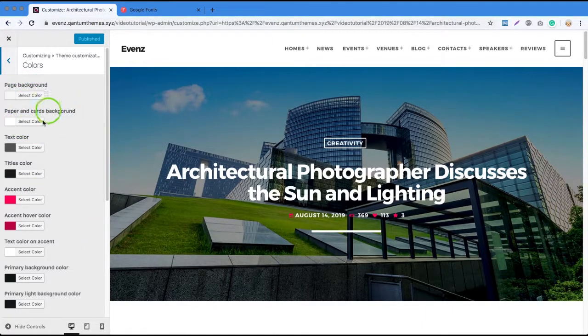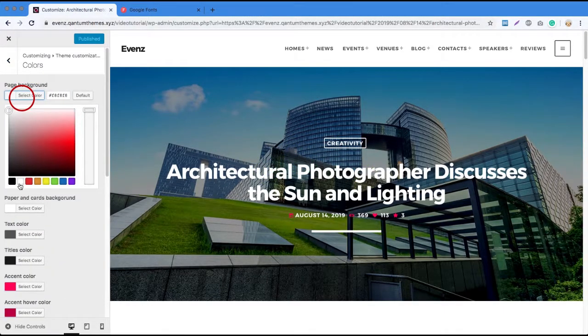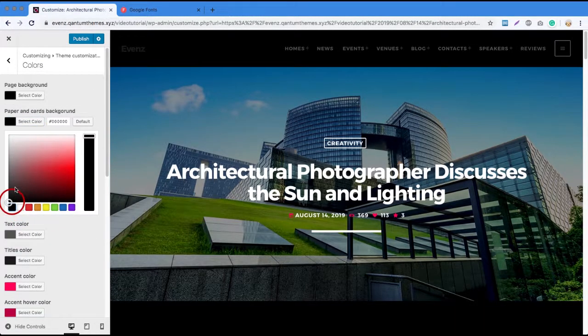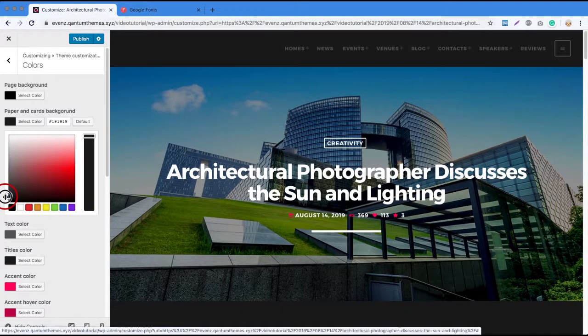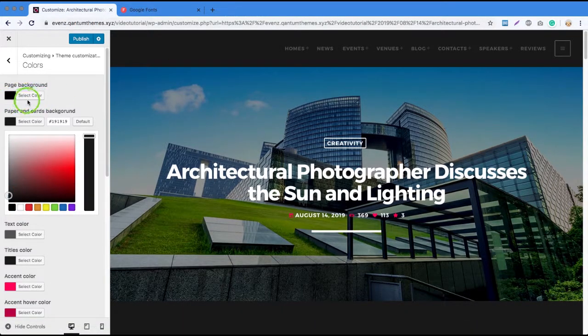You want to make sure that the backgrounds have a high contrast with the text color, otherwise the text will result impossible to read. You cannot set, for instance, white page background and black paper background. This is not going to work out. So, for the sake of this tutorial, we are going to see how the theme works with a dark color scheme. And we are going to set dark gray paper and page background black.